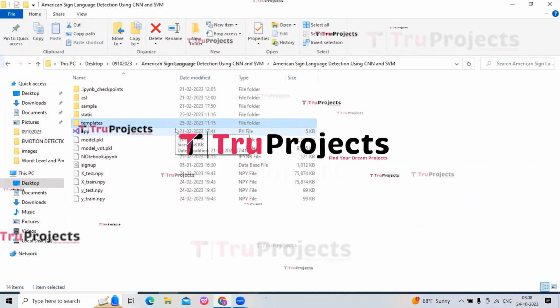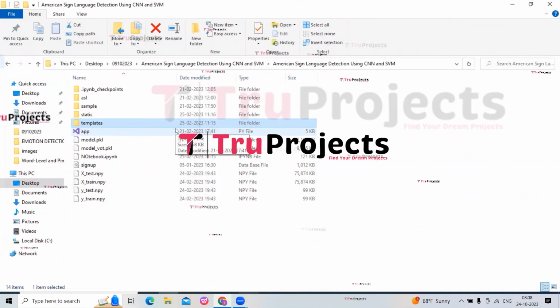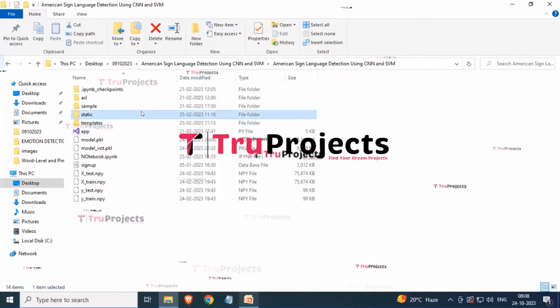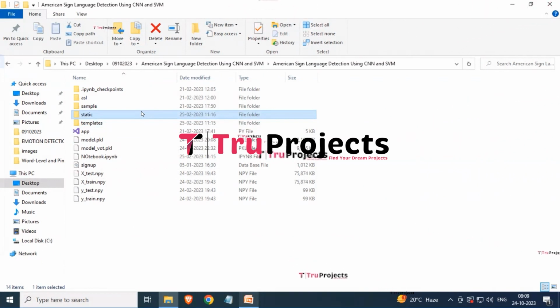It typically includes files like index.html, about.html, etc., which represent different pages of the website. Another folder is named static. This folder consists of files related to CSS, JavaScript, and Bootstrap files.